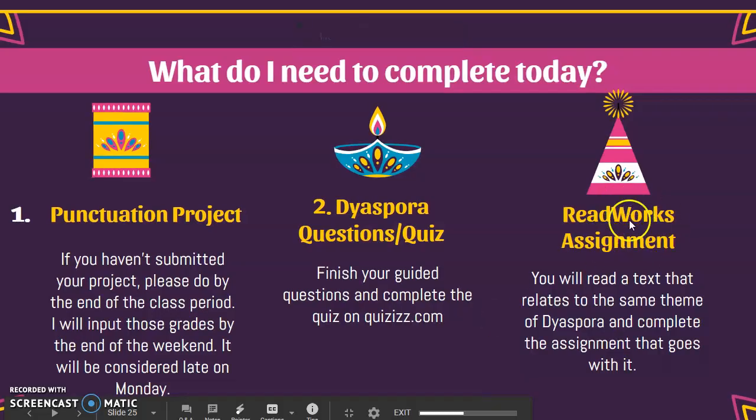And then the last thing is you have a ReadWorks assignment. That assignment will be posted in the morning. So it is a text about having empathy or putting yourself in someone else's shoes. So you should have done that with your guided questions. You were supposed to connect with me and tell me whether you came into this country and tell me your story, and if not, then tell me how you would feel if you had to come to a different country or go to a different country.